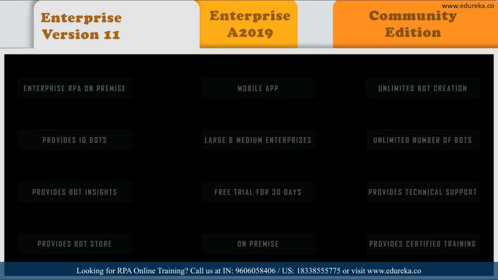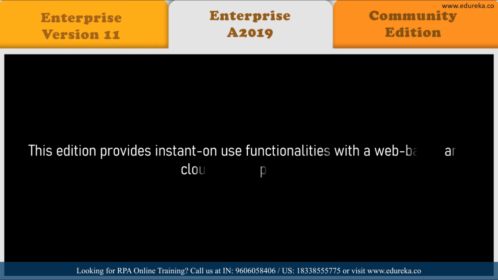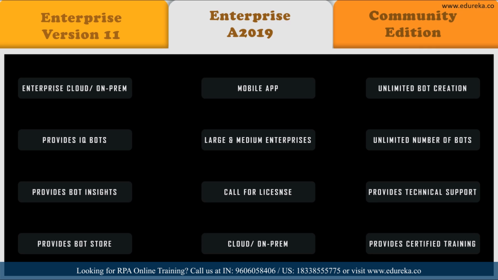Now let's talk about Enterprise A 2019. Well, this edition provides instant on-use functionalities with a web-based and the cloud-native platform. It provides the enterprise version either on the cloud or on premises. It also provides bot insights and bot stores. It has mobile apps and is again fit for large to medium enterprises. For licenses, you have to call the official Automation Anywhere team. It could be either present on the cloud or can be available on premise. It provides unlimited bot creation and unlimited number of bots. It provides technical support and also provides certified training.